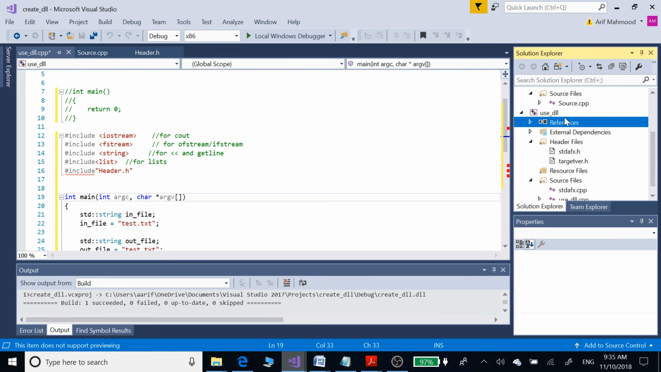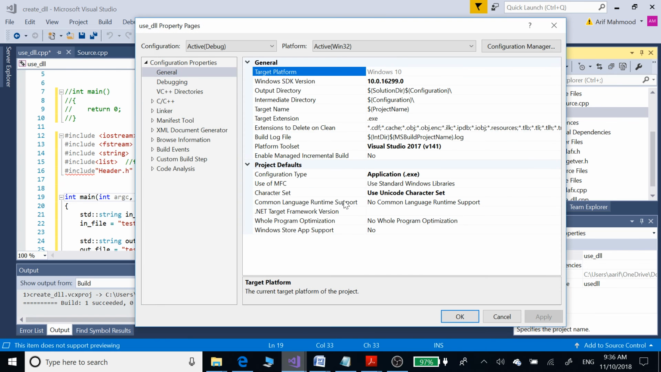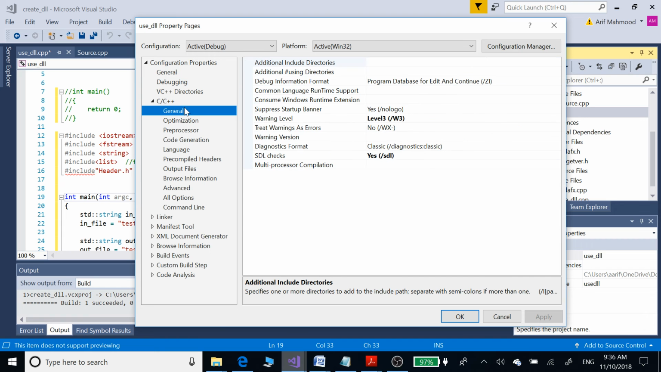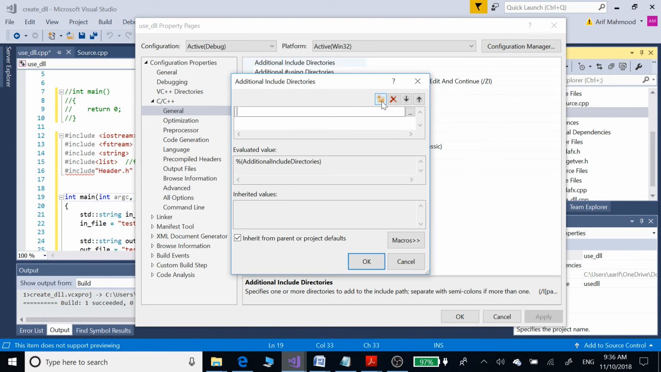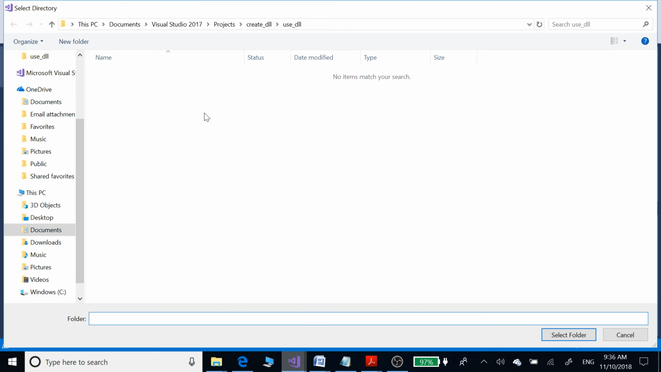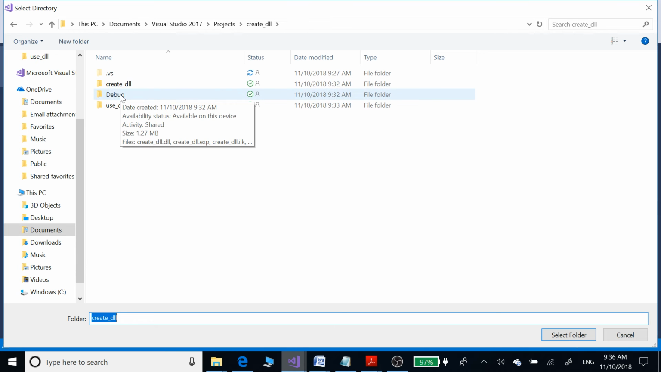And now the second thing which we are going to need to do is we have to go here on the second project properties, under the C++ option, general, under the additional include directories we have to select edit, and we have to browse to the location of our header file. So right now we are in the use DLL, so we have to go back, and this is our create DLL.